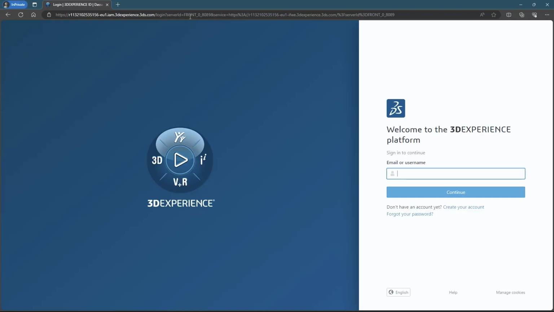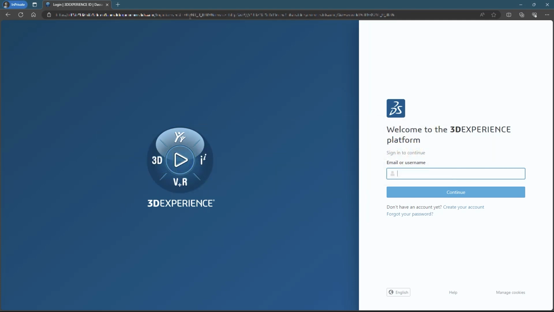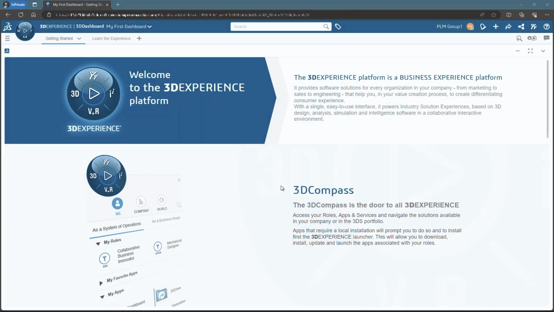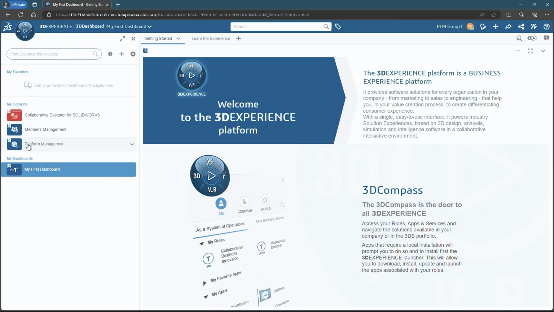What you will do is go into your platform. And by the way, if you can't find the login screen, you can use this web address. When you log in, create a web browser bookmark so you can easily get to it next time. When you log in, you want to go to the platform management dashboard. You can find that here in the dashboard list over to the left.